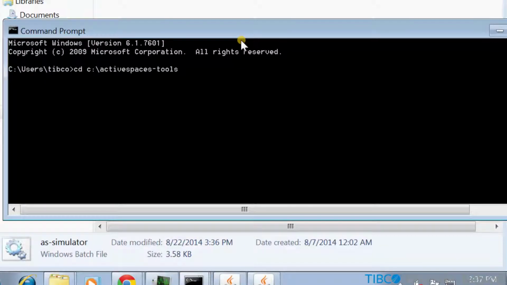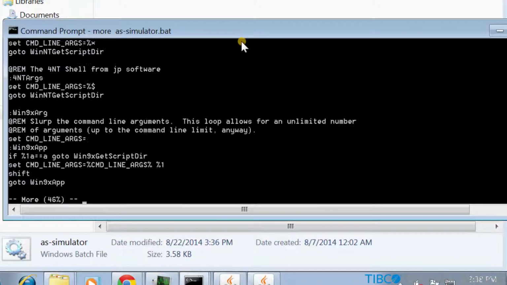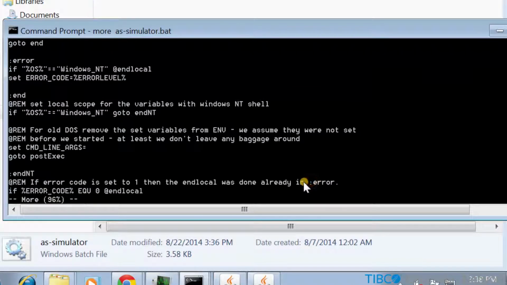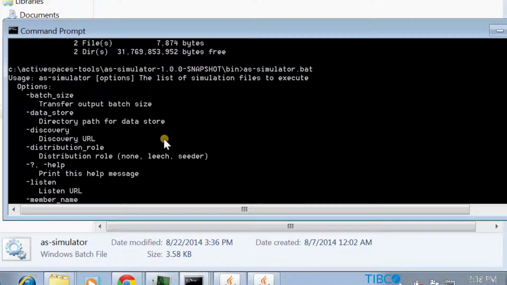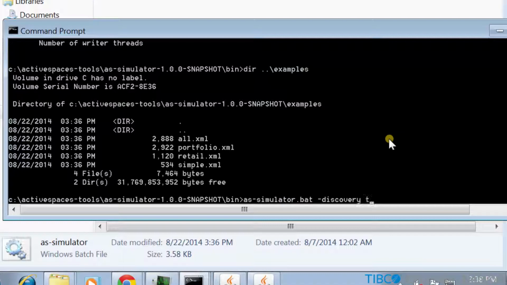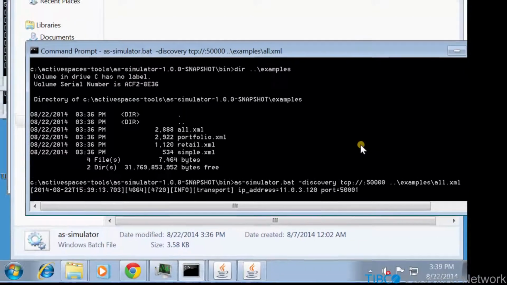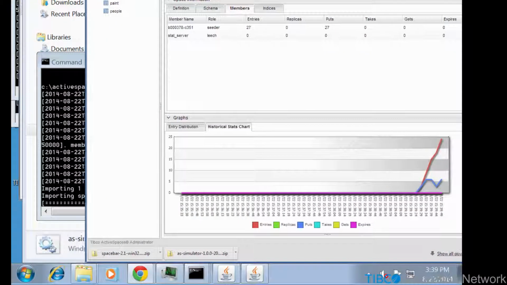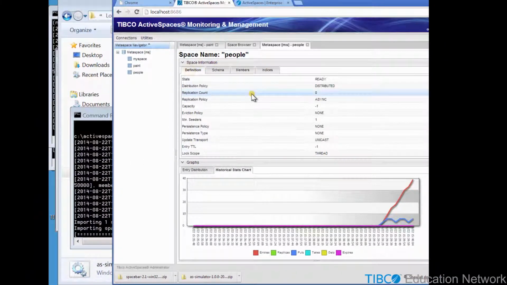The script requires an XML file as input, so open a command window and navigate to the location of the ASSimulator file. In this example, we use the all.xml simulator file. We connect to the default MS metaspace with discovery URL tcp://:50,000. We also have an ASMM GUI and ASAdmin process.